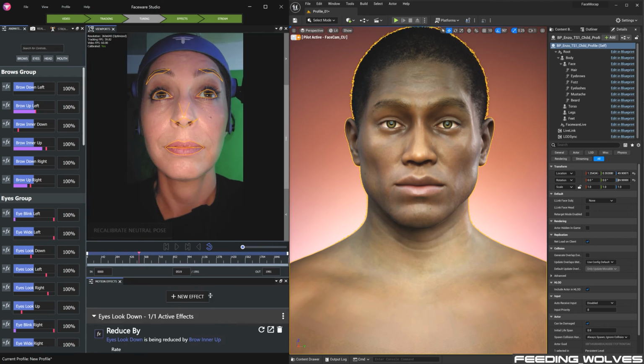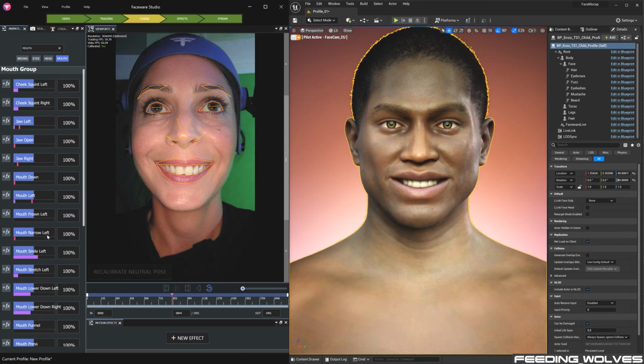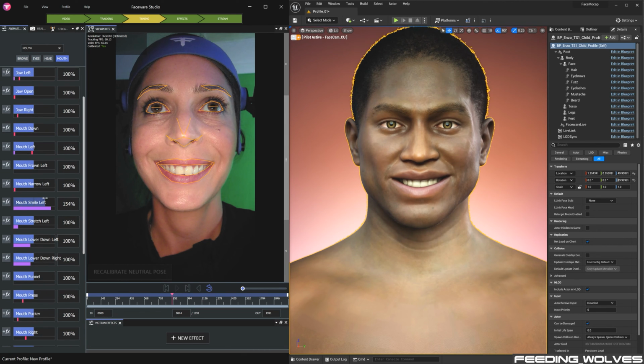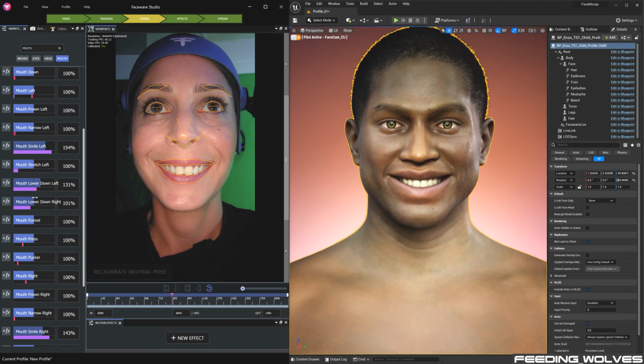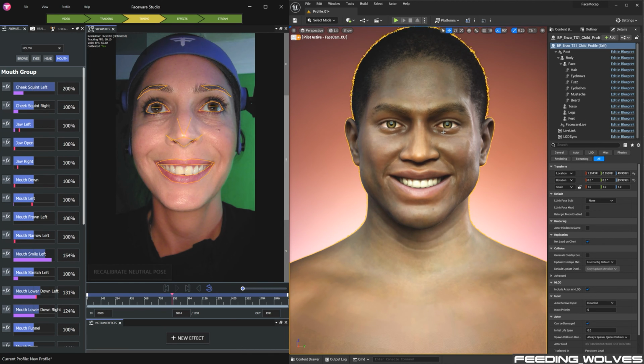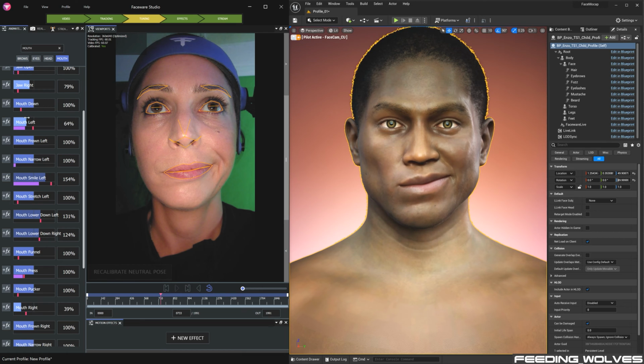Besides the motion effects, I also use the multiplier to adjust the values for certain poses. For example, I want to increase the values for the mouth smile left and mouth smile right, the mouth lower down, and the cheek squint. For the mouth right and mouth left, I want to reduce these values.